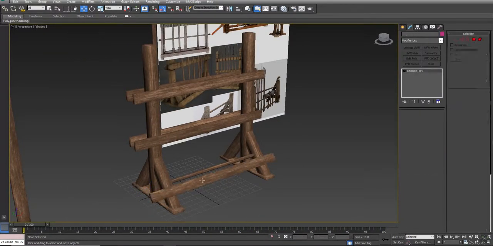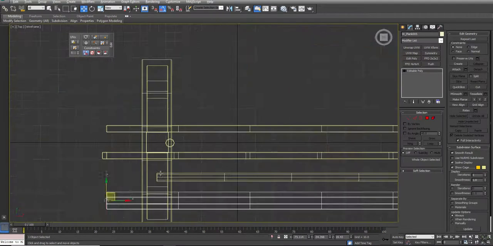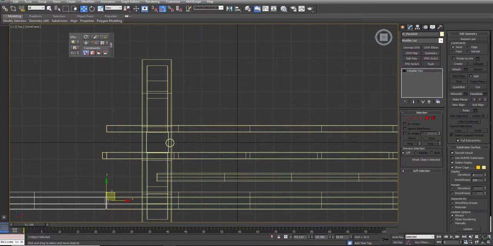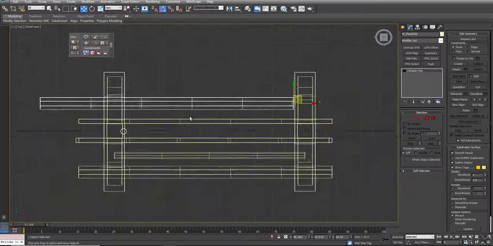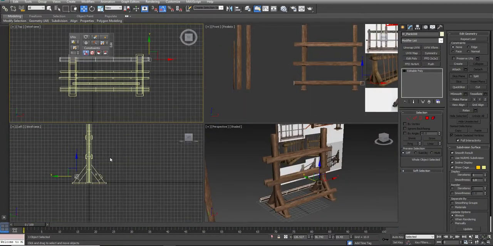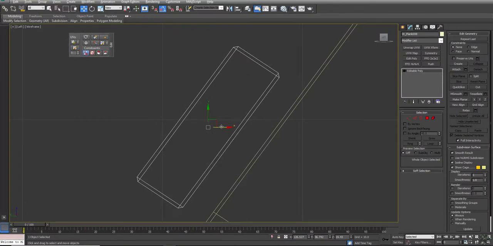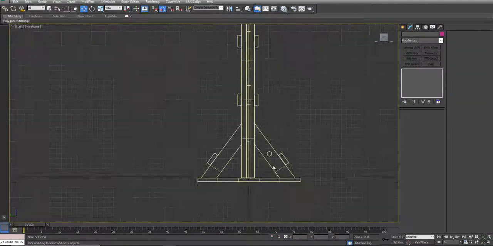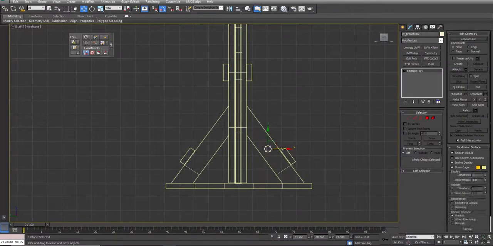Let's see. I want to get another one of these beams over on the other side, so I'm just going to hold Shift and rotate it as a copy, and I'm just going to move this piece over to line up with the rest, and then we'll just double check its position here. Just clone that guy over. Okay.